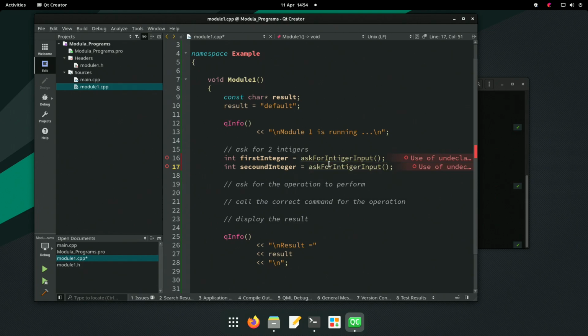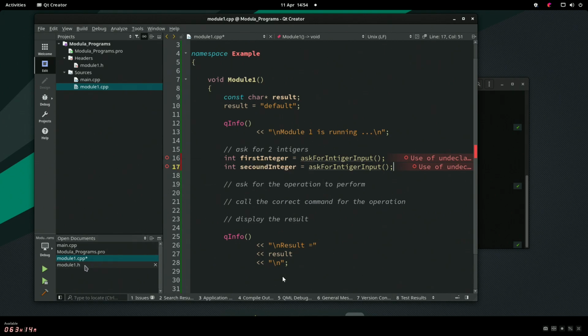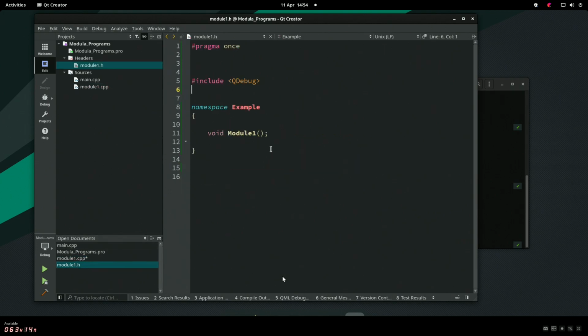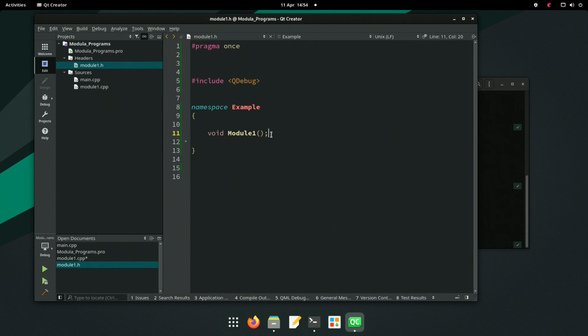Oh, we've got those red marks again. Use of undeclared what? Use of undeclared identifier. Ask for integer input. Okay. So it returns an integer. So there's the return value.